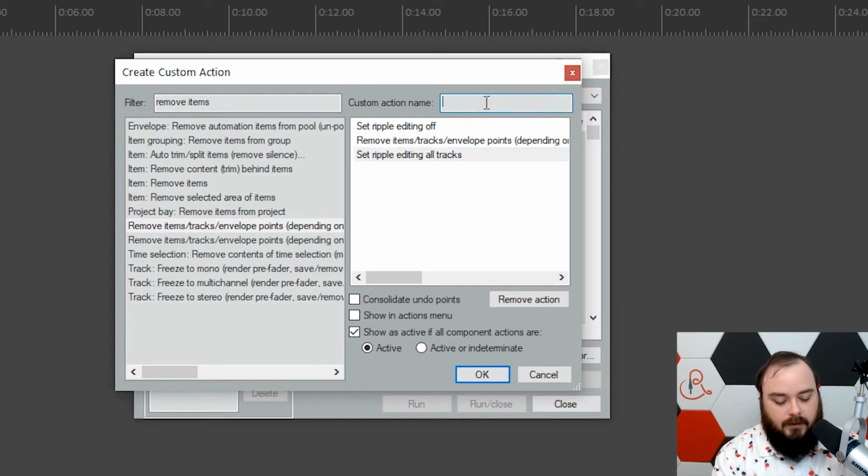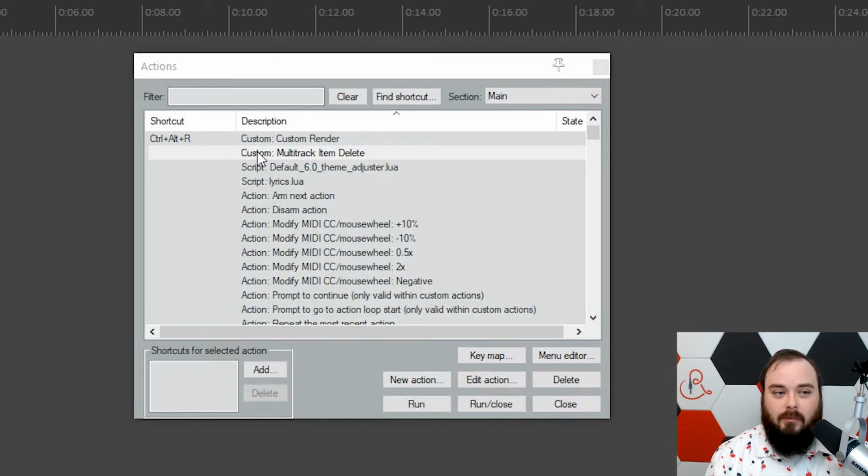So let's go ahead and give this a name. I'm going to name it multi-track item delete, consolidate undo points, click OK. And now we have it right here.